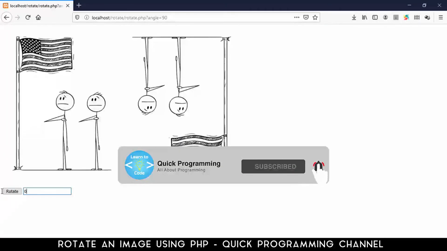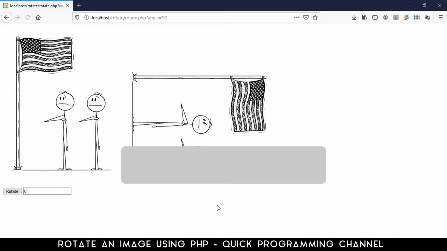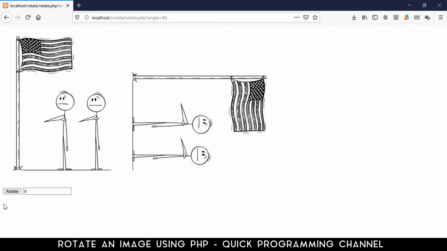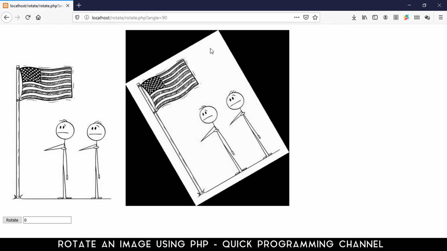You can actually put negative values and let's say minus 90 degrees. Something like that. Now let's add a very weird angle like 30 degrees and see what happens. So this is what happens here when you do a weird angle. So you have this black color here.